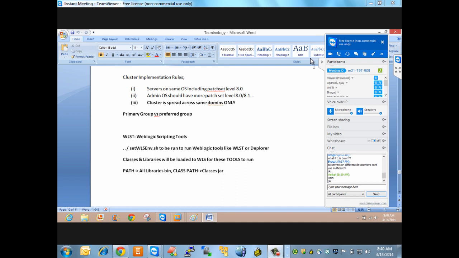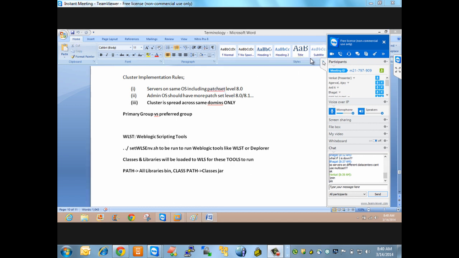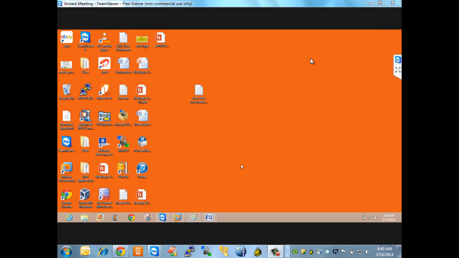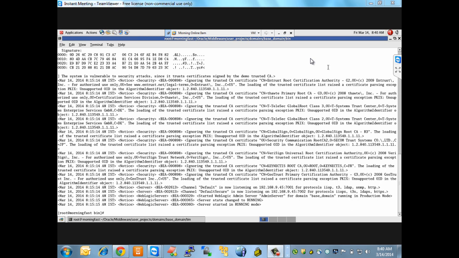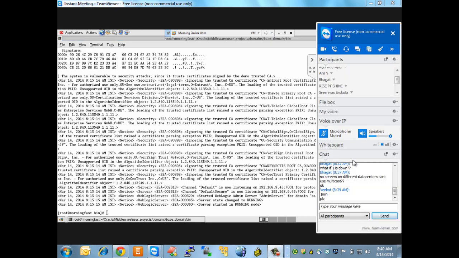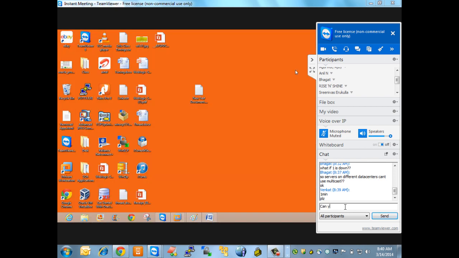So that's the thing. The servers should be on the same patch set levels, and for the admin server, the OS version as well as the WebLogic version should be higher than your managed servers. That's one of the things you have to remember. Today we'll see a simple way to create your clusters, but you can see the main use of this when we implement the cluster with a multi-node system as well as with your proxy.